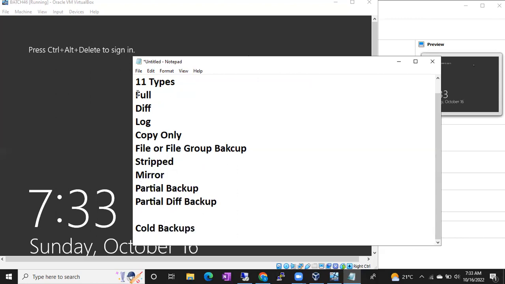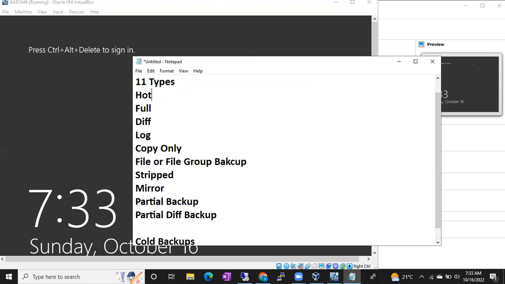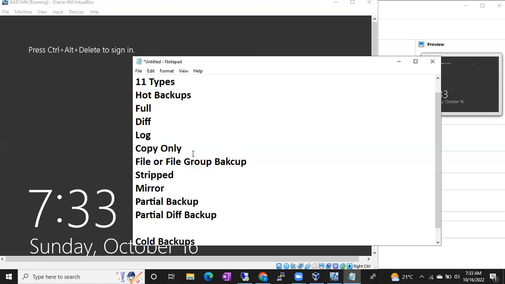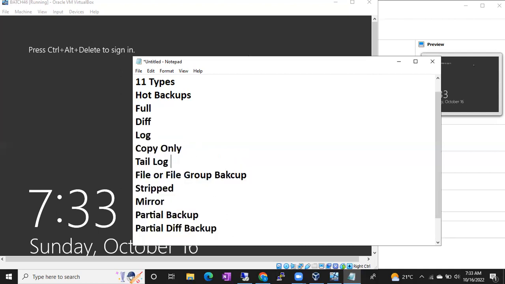Okay, so we actually have two types, hot backups and cold backups. Hot backups means what? Cold backups means what? So hot backups means backups that you can take if the database is online. If the database is online, then only we can take these backups, tail log backup. This is transaction log backup and this is tail log backup, right? So hot backups means the backups that you can take if the database is online.